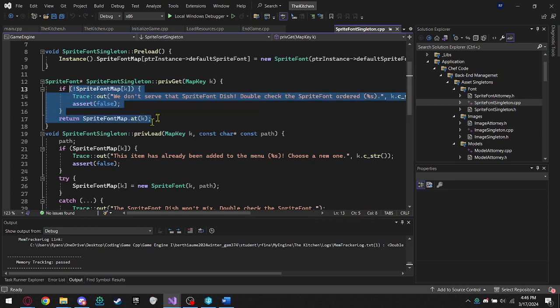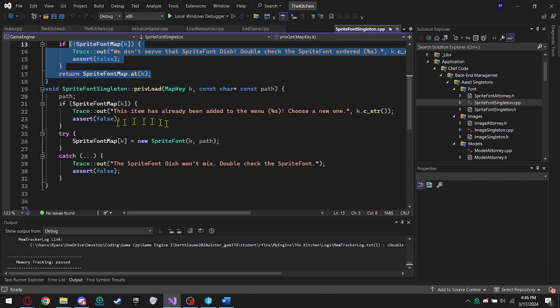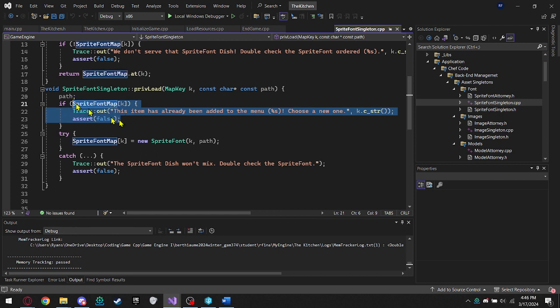If it exists, we return it. Otherwise, we crash. For loading, we check if it's a valid file path. And if it's not, we crash. Otherwise, we check here. And that's it for that.